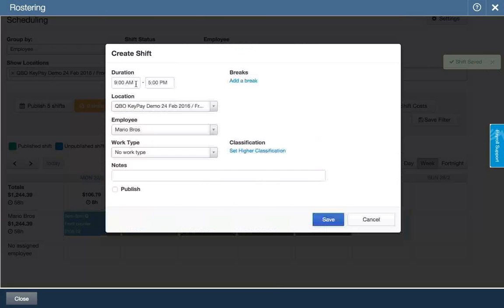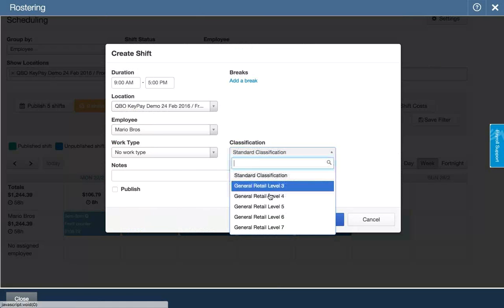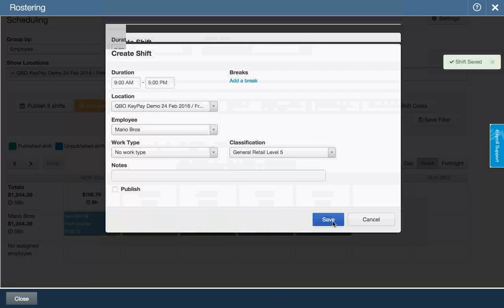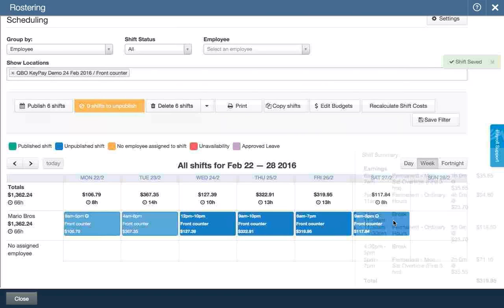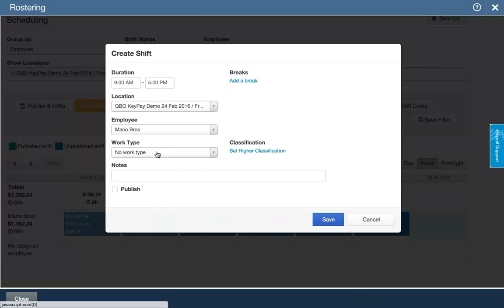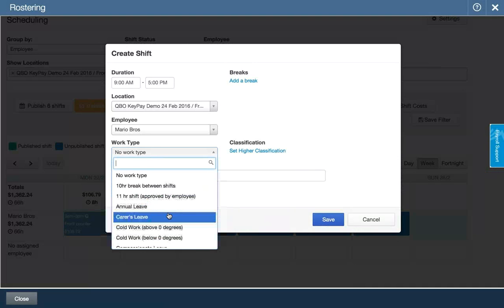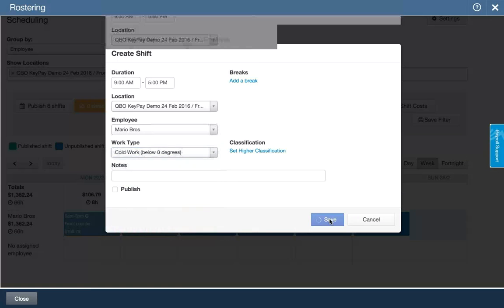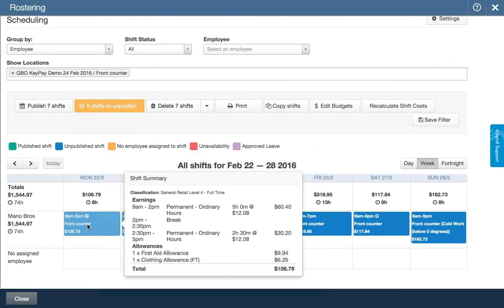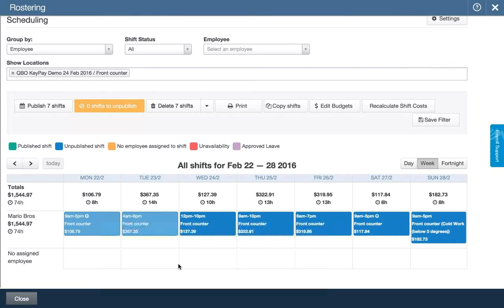This one will make it 9 to 5. We might set his classification to level 5. And this Sunday shift, we'll make it 9 to 5. We'll just change the work type in this case. I might say he's working in a freezer from 9 to 5. We'll see what that does as well. So if I hover over the shifts, you'll be able to see a breakdown of what they're going to get: first aid allowance, clothing allowance, etc. Okay, so that's a planned roster.